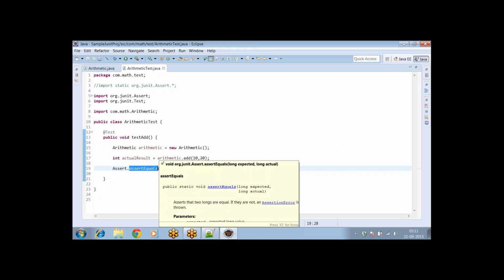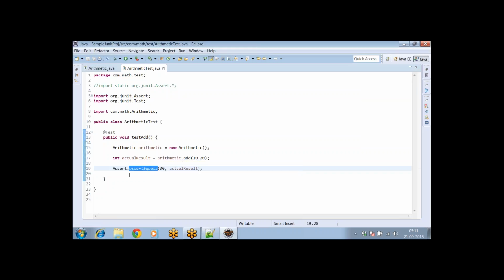In order to call the static method, we use the class name. This is the general practice. Each time you want to call that method assertEquals, you need to use the class name. Always, to call static methods, we use the class name.